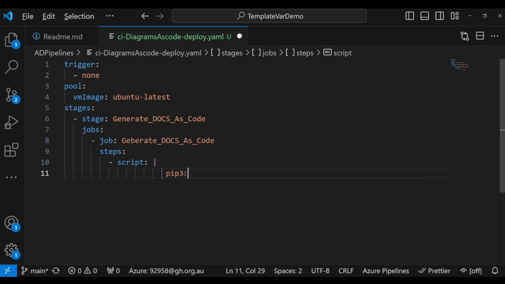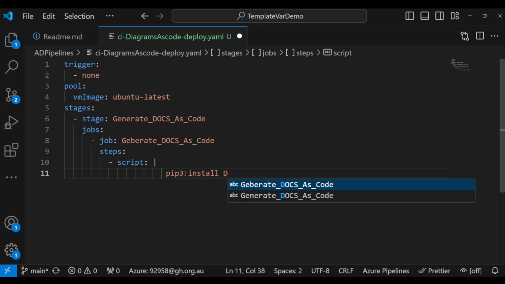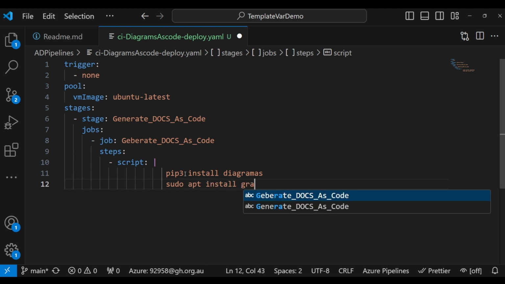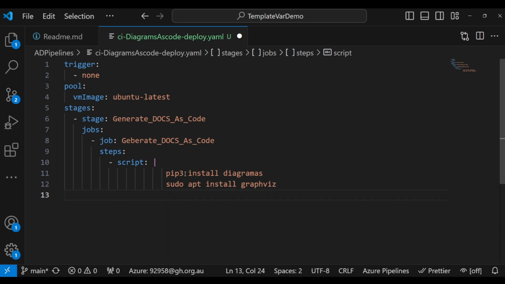pip3 install diagrams, just the module that we're going to be installing, and sudo apt install graphviz, the component that we just have to add to our deployment. And after that, we're going to be running our code with python3.